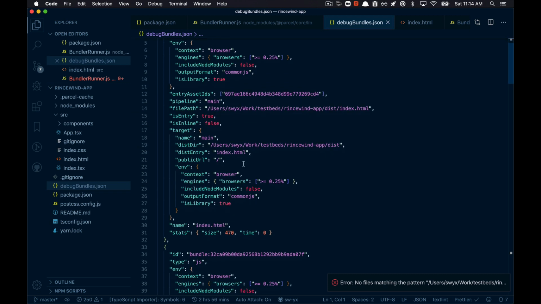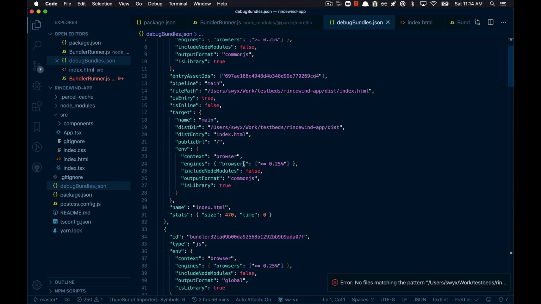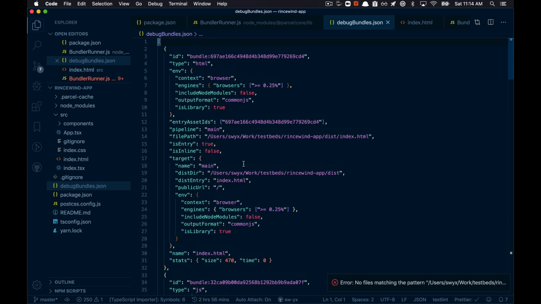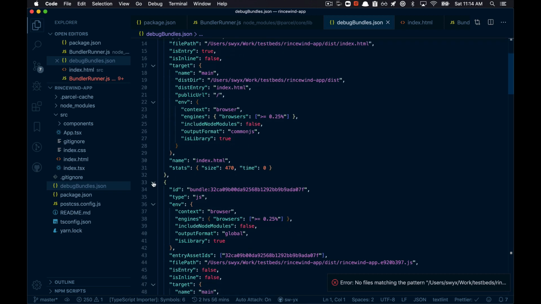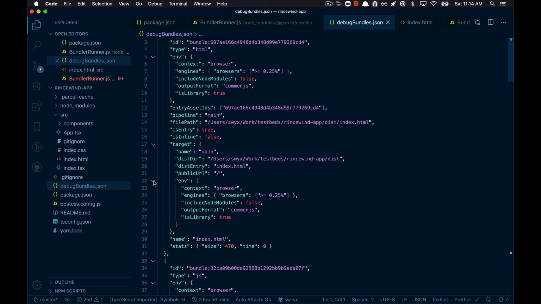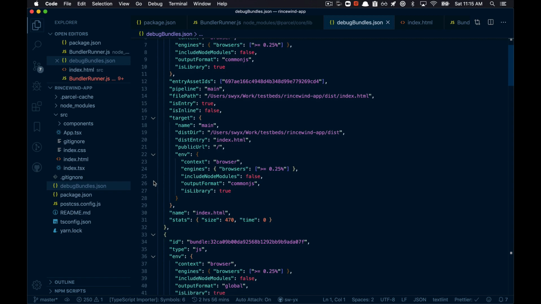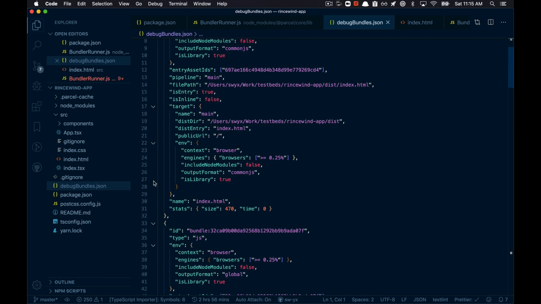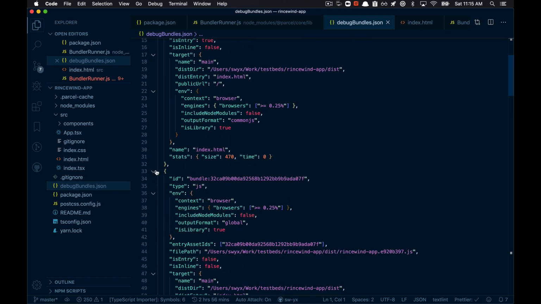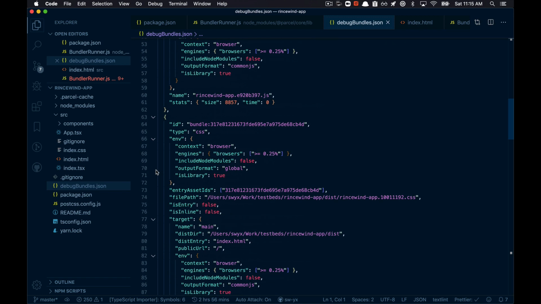Please tell me the entry. Entry asset IDs. I have no idea what the entry is. Dist entry. Okay, I can work with that.